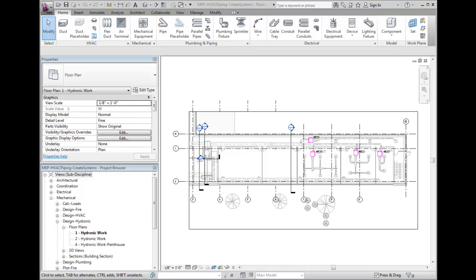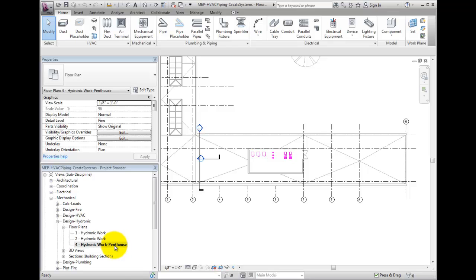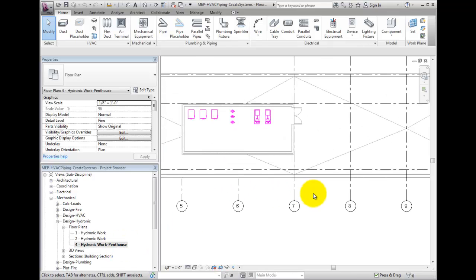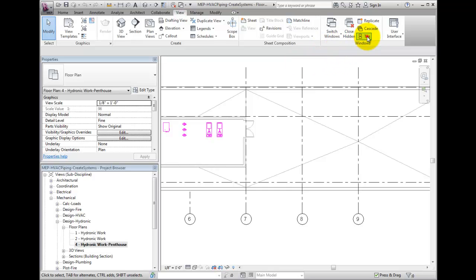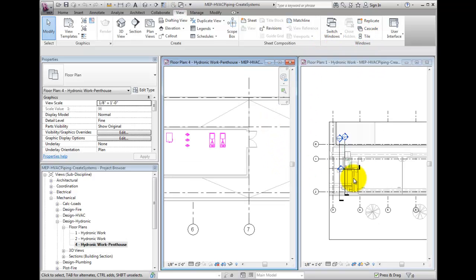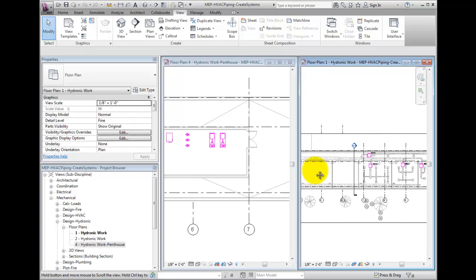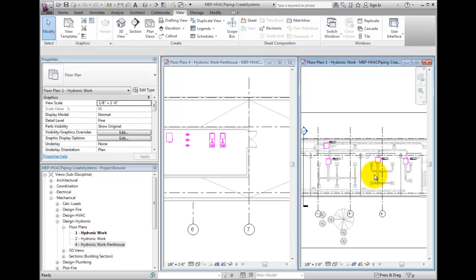In addition, in the penthouse is a set of end suction pumps that will be used to circulate the hot water. There would also be envisioned a primary loop for several hot water boilers, but for the purpose of this lesson, the primary loop will be ignored. I will tile these two views. Both the pumps and the fan-powered boxes have a hydronic supply and a hydronic return connector type.